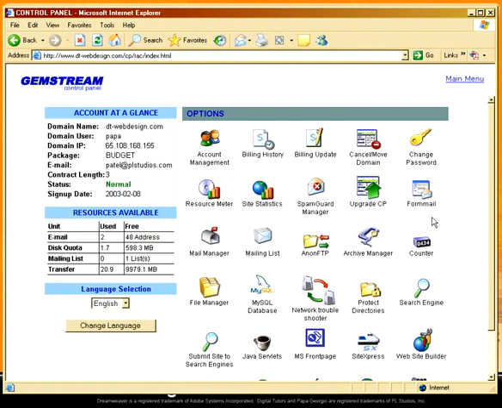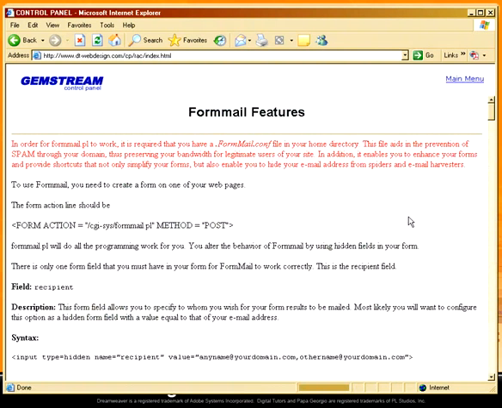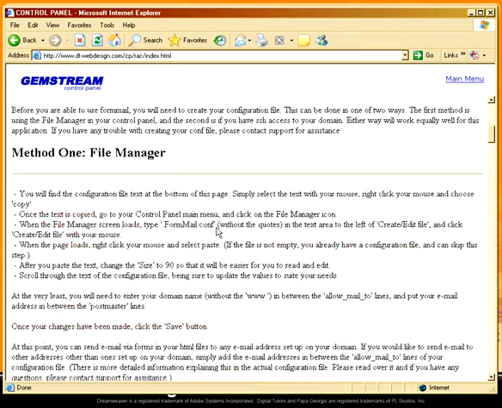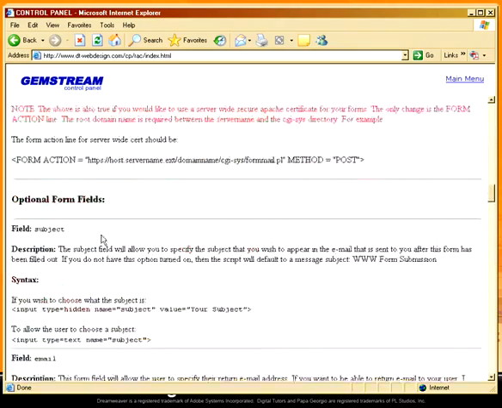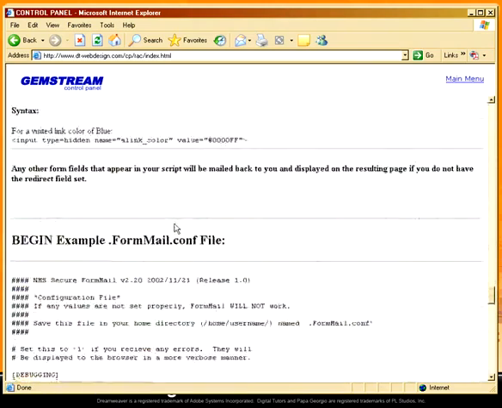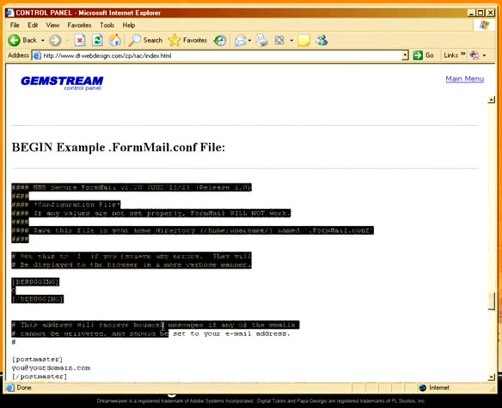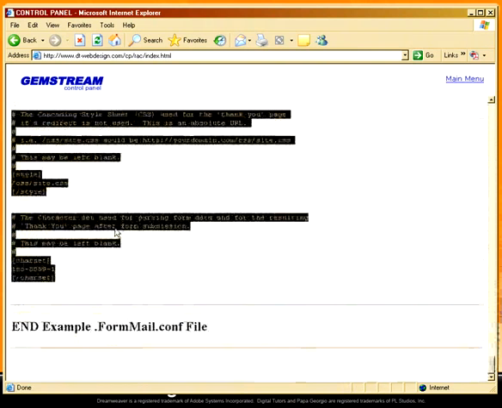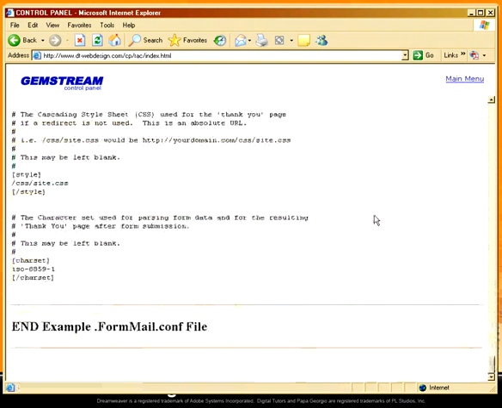Now, what you'll need to do is activate form mail. So you'll go to form mail, okay, and there are some instructions here, as well as some different customizations that you can do. So I'm going to scroll all the way down, and I'm going to copy this code. Okay, so right click and copy.